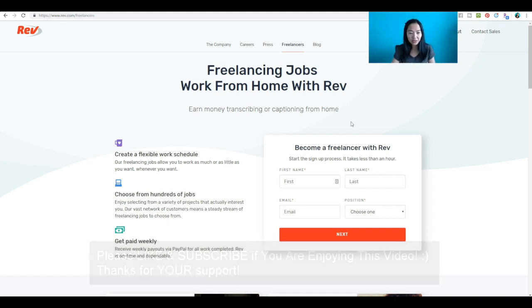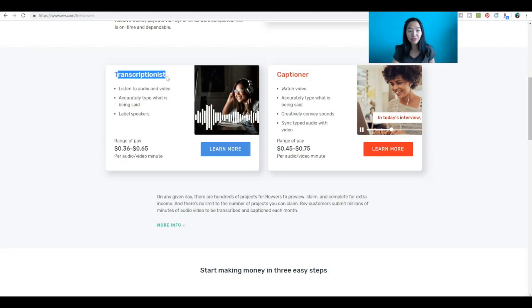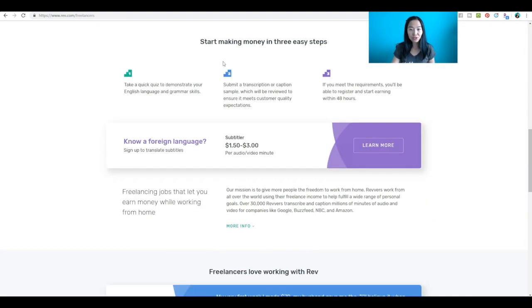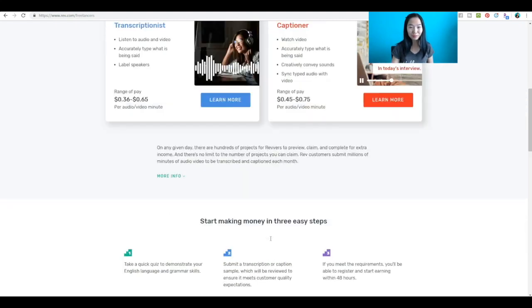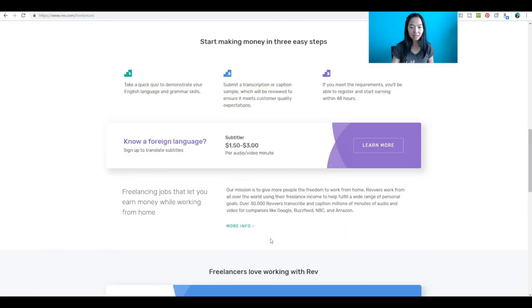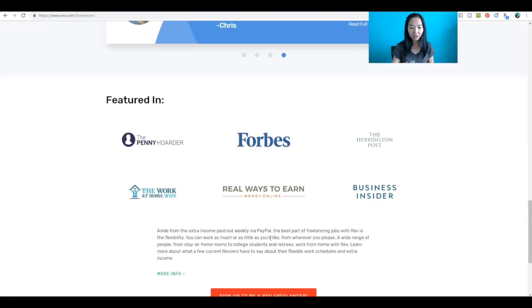Okay, so like I was saying, rev.com is actually one of the most popular ones to sign up to. They have services for transcription and also captioners. And if you know another language and you can do subtitles, you could earn even more, like $1.50 to $3 per minute. I mean, can you imagine if you were doing like a 2-hour movie or something like that? So that's pretty cool. So that's the opportunities here at rev.com.